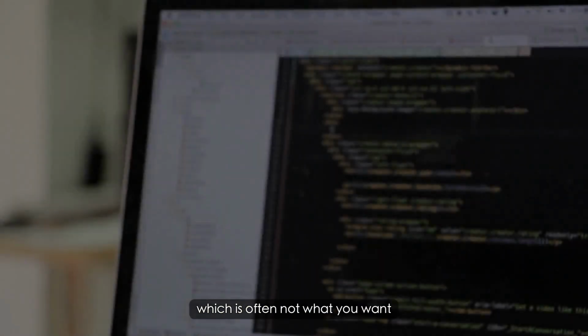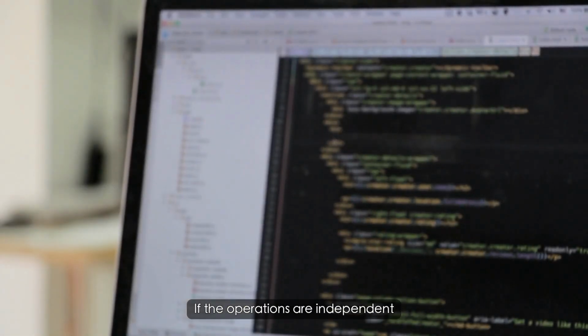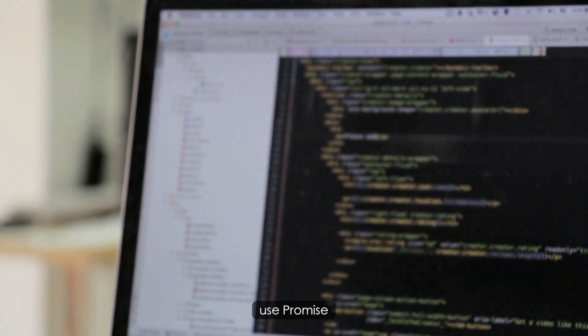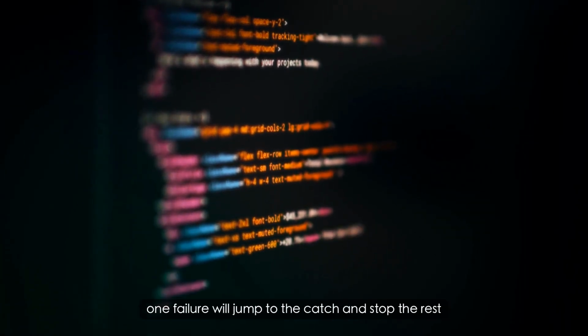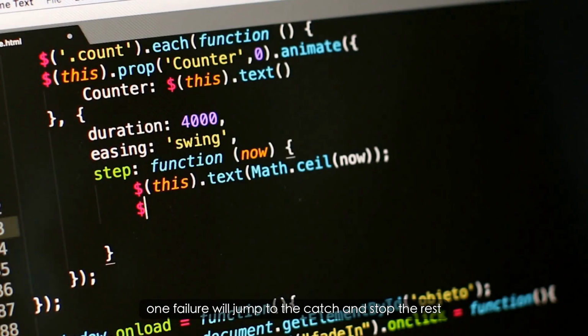Lastly, be careful with error propagation. If you have a chain of await expressions inside a try block, one failure will jump to the catch and stop the rest. That is usually what you want, but sometimes you want to handle errors individually. In that case, you can wrap each await in its own try-catch, or use .catch on the underlying promise.